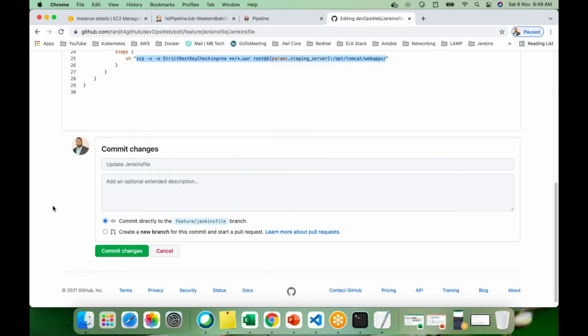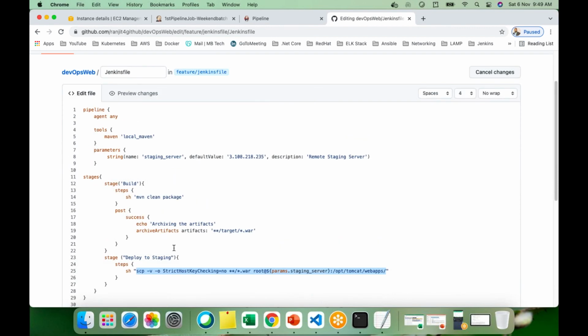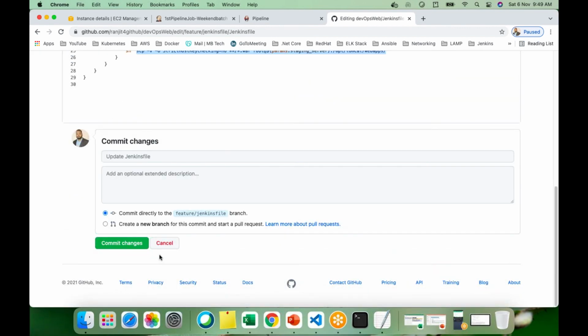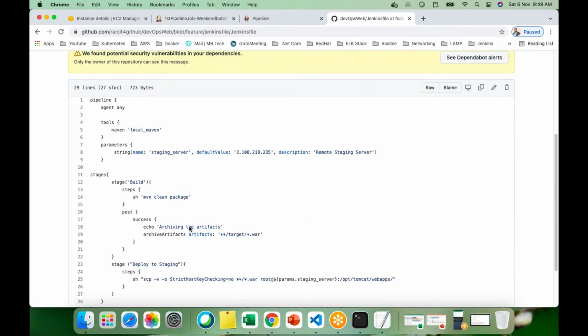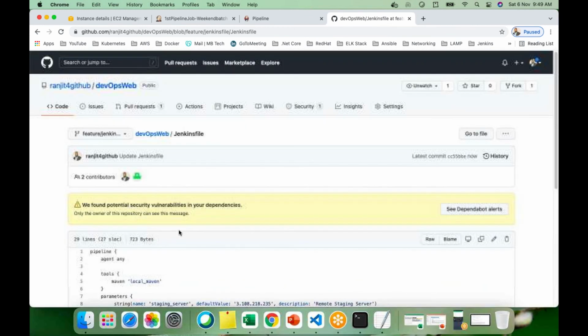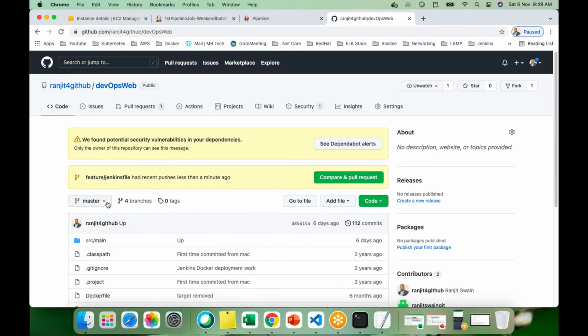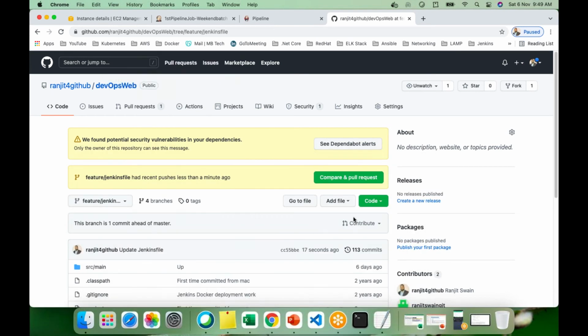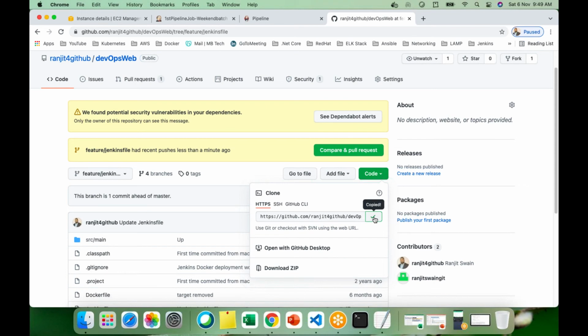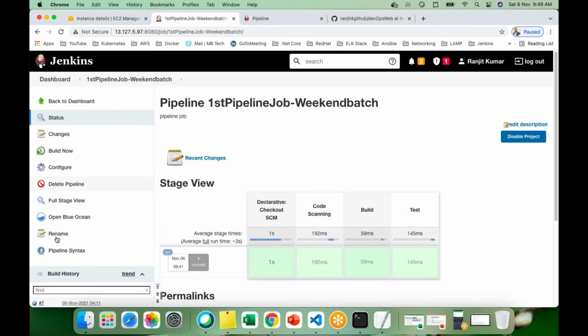So for the delivery to staging, I'm going to use the sh command again. I'm just simply copying using scp, the war file to the Tomcat webapps folder. Okay, now let's commit the changes. All this code is clear, guys. Let me run the project and then we'll talk more about this.